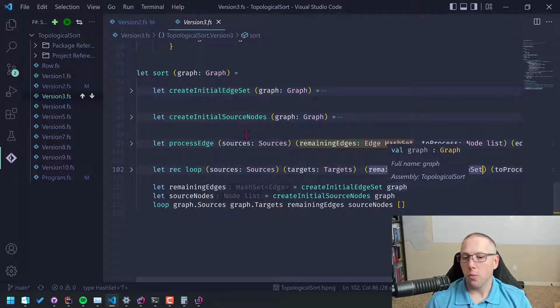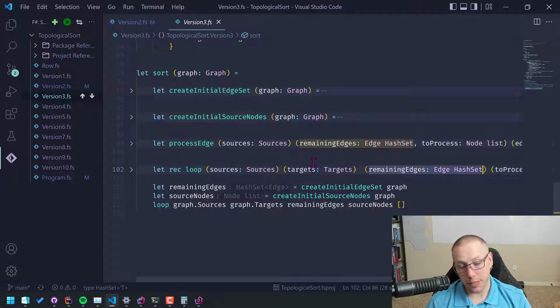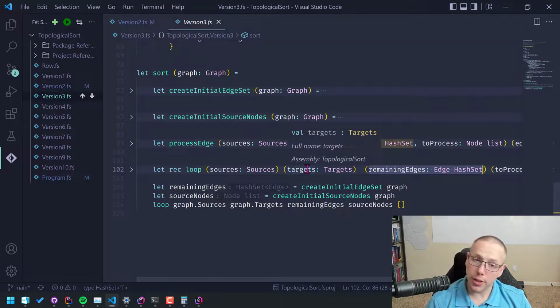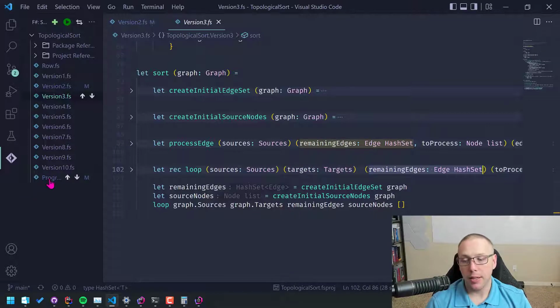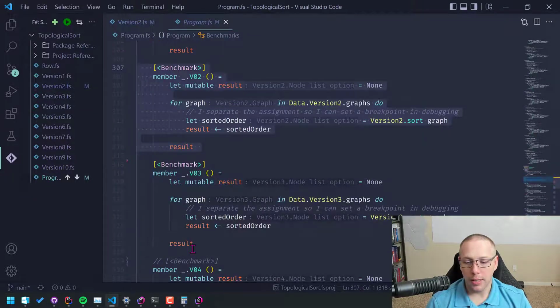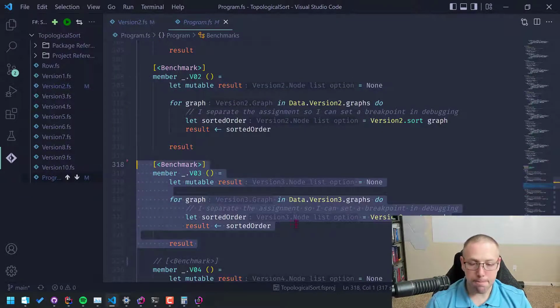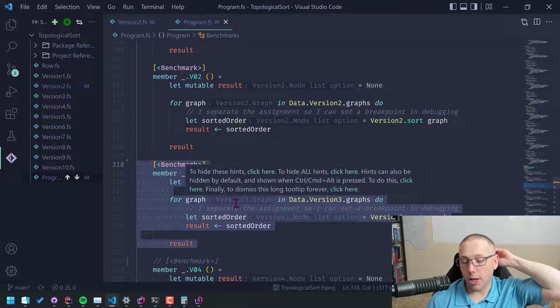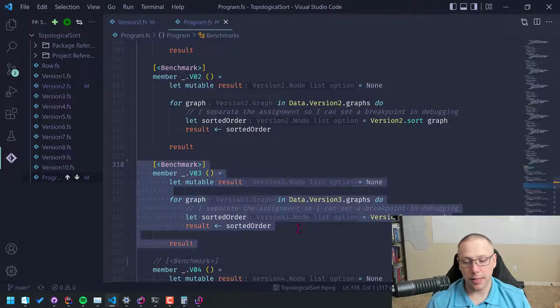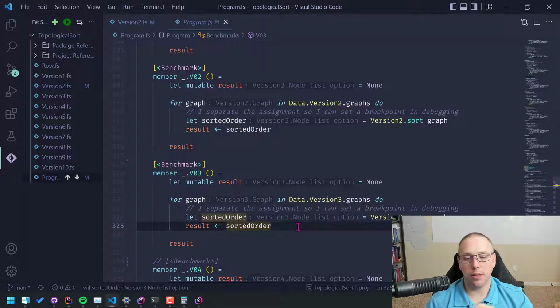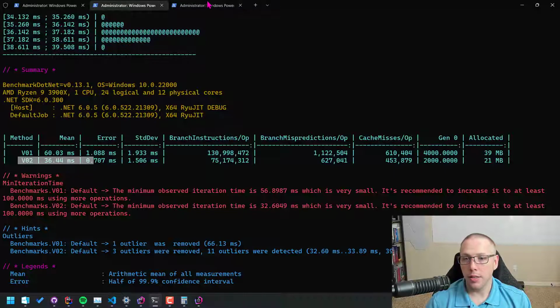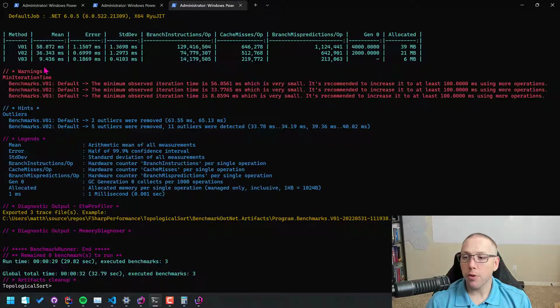So we have this new version. We're going to use hash set instead of sets. We're going to use read-only dictionaries instead of maps. And if we come back here, the code looks exactly the same, and the logic for creating the graphs is exactly the same. The only difference is that instead of turning it into a map at the end, we're turning it into read-only dictionaries. And so when we benchmark this, we're going to see an improvement.